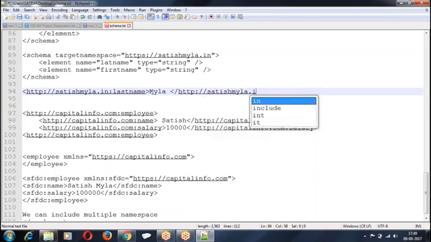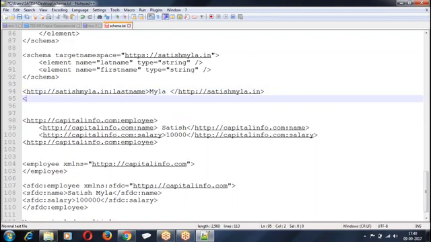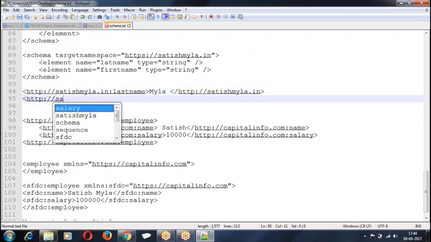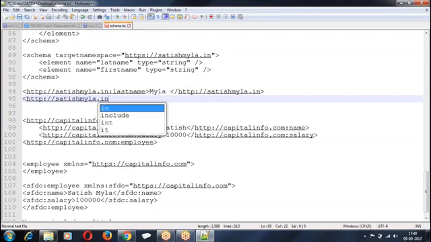I have taken a simple type. You may want to define a complex type and define two elements. Okay, I am making it very simple. Then, how am I defining? CP Satish Maila dot in.